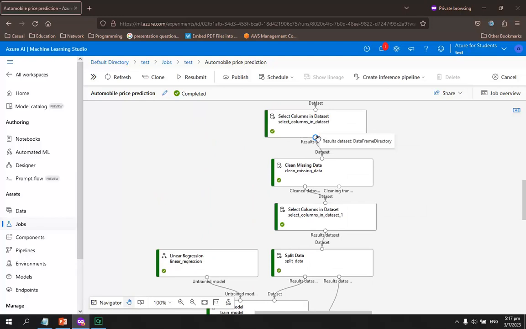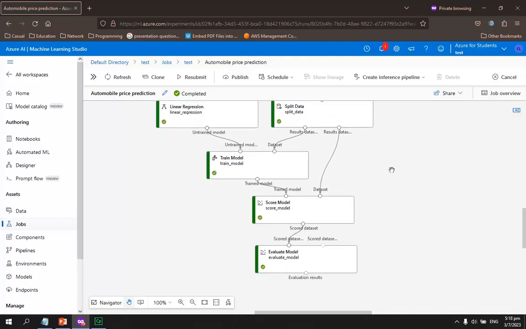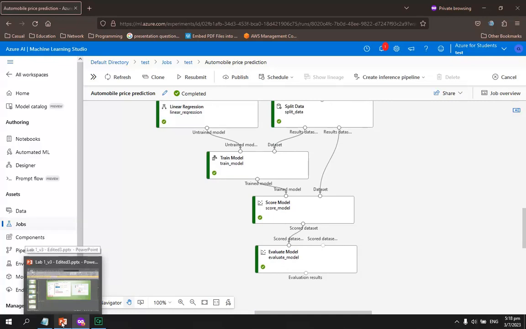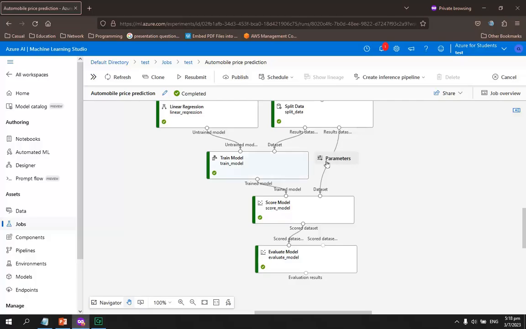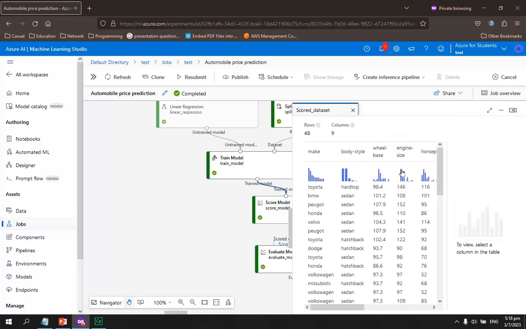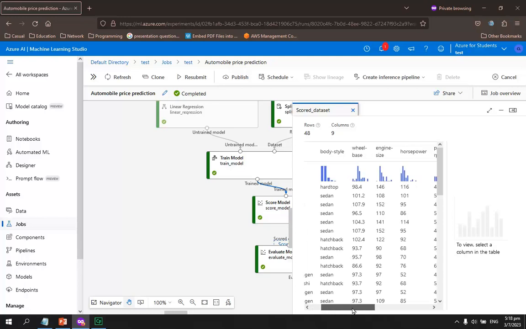But if you see all the components are successfully indicated as completed, it means that your pipeline has been done properly. Okay, so after that, we can actually look at the score model for the score data set. If you click on score model, click on the circle here, right click, you can actually preview the data that has been retrieved after the machine learning, or analysis, training of the model.